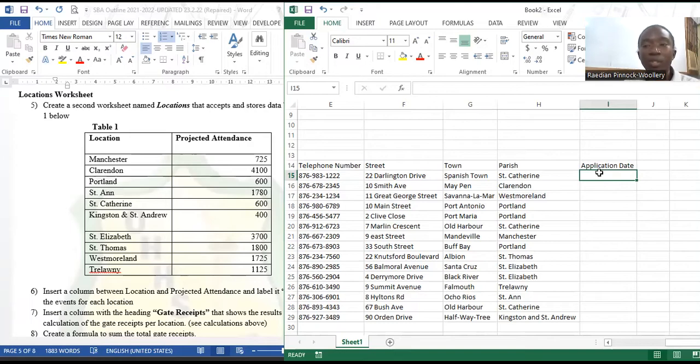Now I'm pausing here to show you how to enter the date because there are different ways you can enter the date. For example, if I were to put, say, the date of application for this first company is the 1st of January 2022, I can set the format for the date.